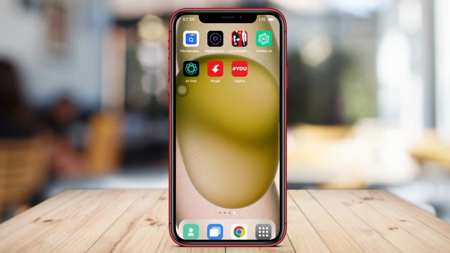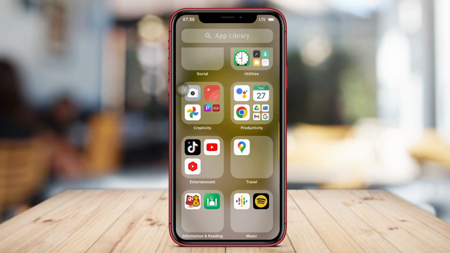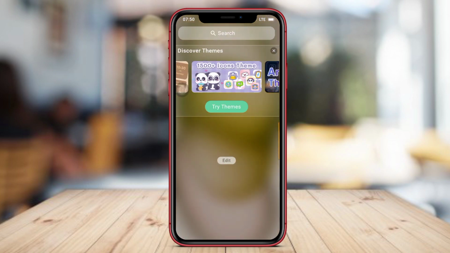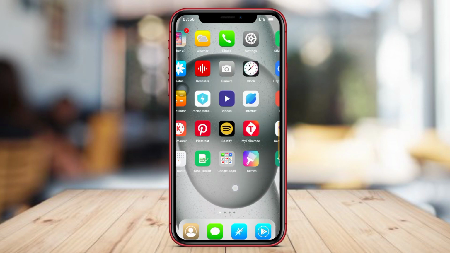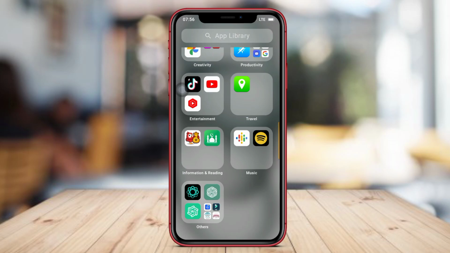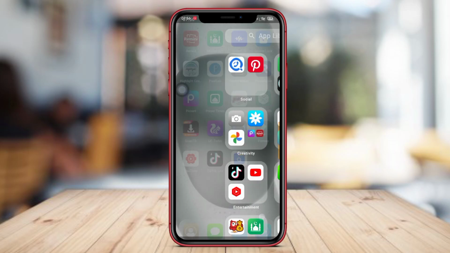In today's video, we will be discussing the top iOS launcher applications for Android devices. If you've ever wanted to experience the look and feel of an iPhone on your Android phone, then this video is for you. We have researched and compiled a list of the best iOS launcher apps, so let's dive right in.